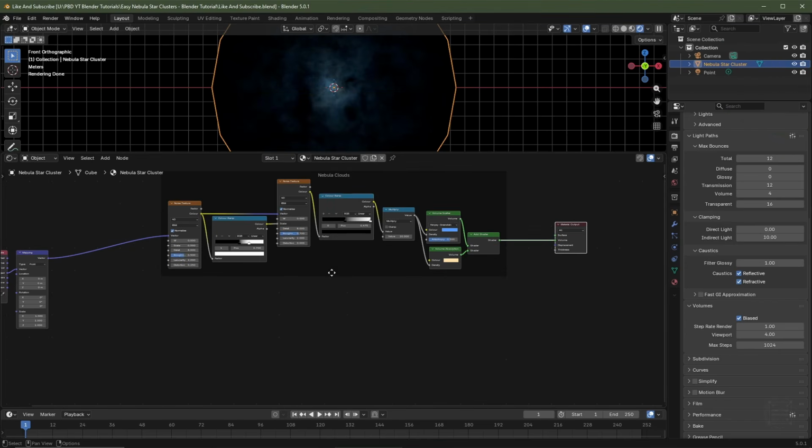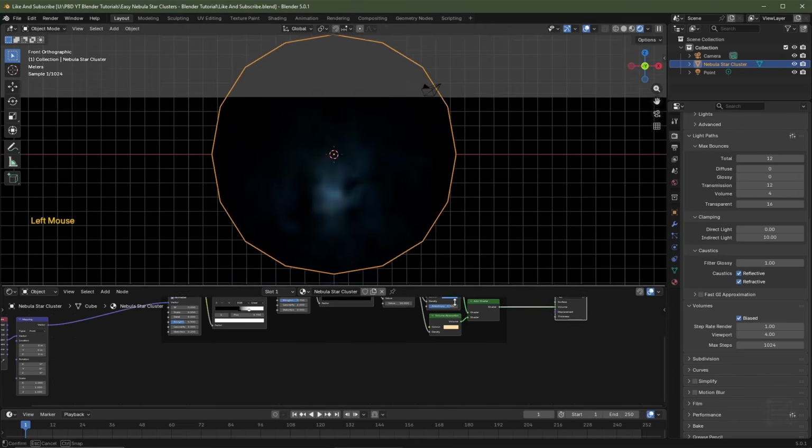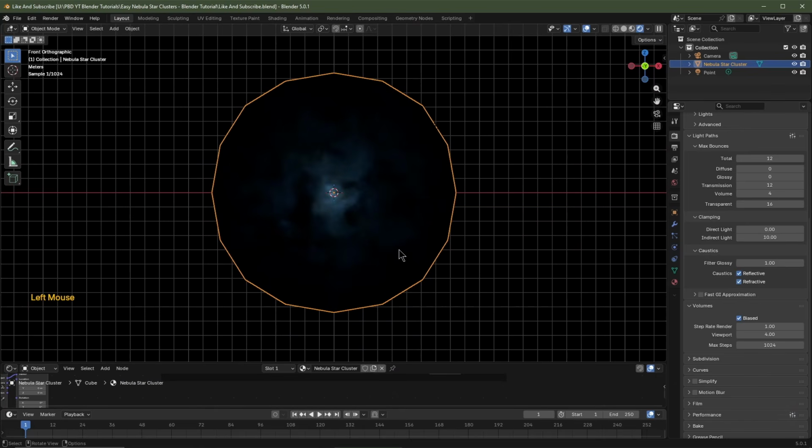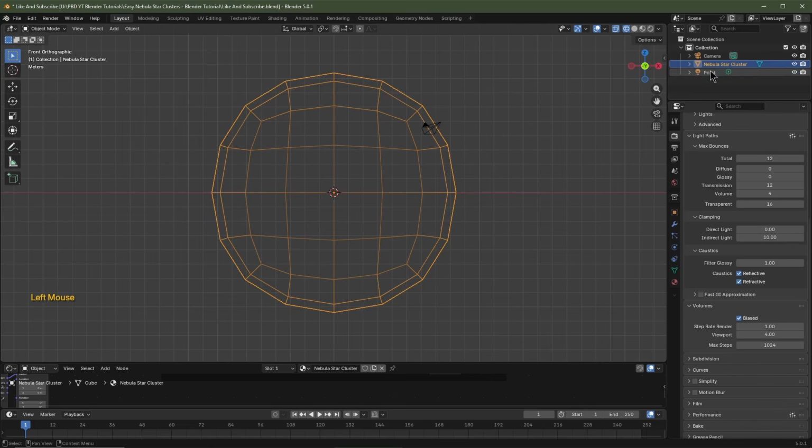Maybe before we make the star clusters, it's a good idea to add a few more lights into the scene. So I'm just going to drag this window down to give us a bit more room in the 3D viewport. I'll then toggle on wireframe view. In my outliner, I'm going to select the point light.